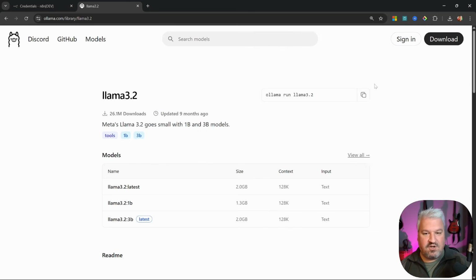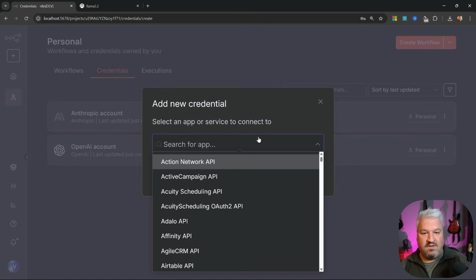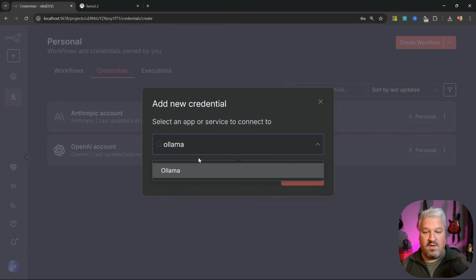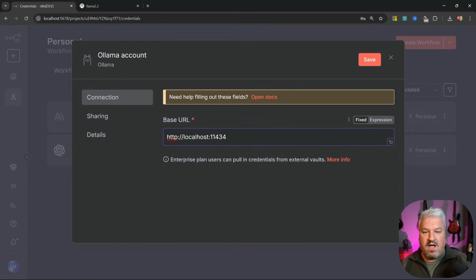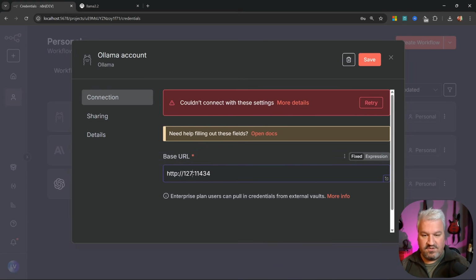Let's actually close the command prompt, and what we want to do instead is add Ollama as a service provider to n8n. So what we can do is add a credential, then let's search for Ollama, let's click on continue, and because Ollama is running locally, we don't have to specify an API key, we can simply click on save. Now if you get this message, all you have to do is change localhost to 127.0.0.1. Let's save this, and this time the connection worked. Cool.